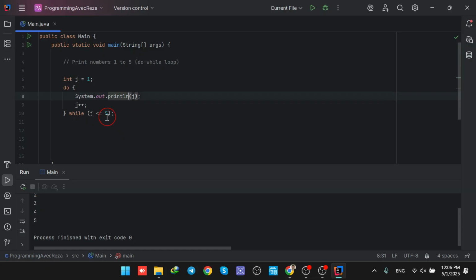So 4 is being printed. Then increment the value of j from 4 to 5. So 5, is it less than or equal to 5? Yes. So go and print 5 and increment it by another 1 unit. So it will become 6. 6, is it less than 5? No. So the loop is terminated.